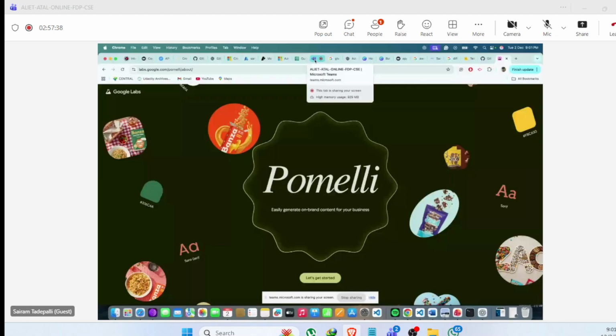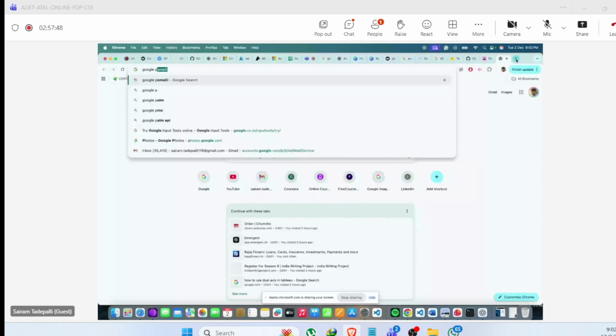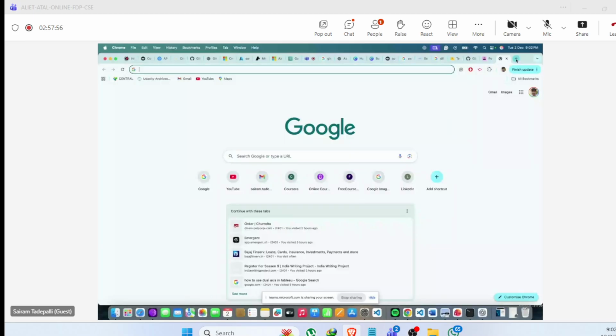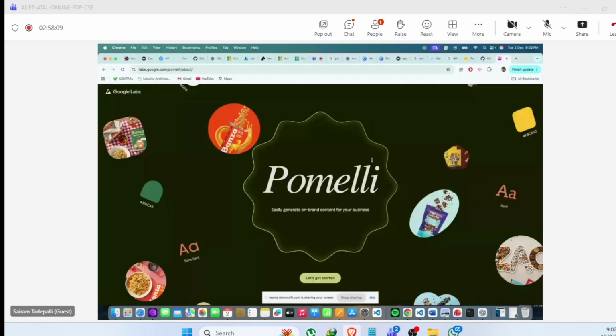Even Google created one more application. I'm not getting the name actually. Sorry, not Pomeli, Google some other thing. Yesterday only I searched that one. I forgot that name. Okay, let's see some other time. I will explain, I will text in the chat only. No problem in that one. This is the way it will be working.